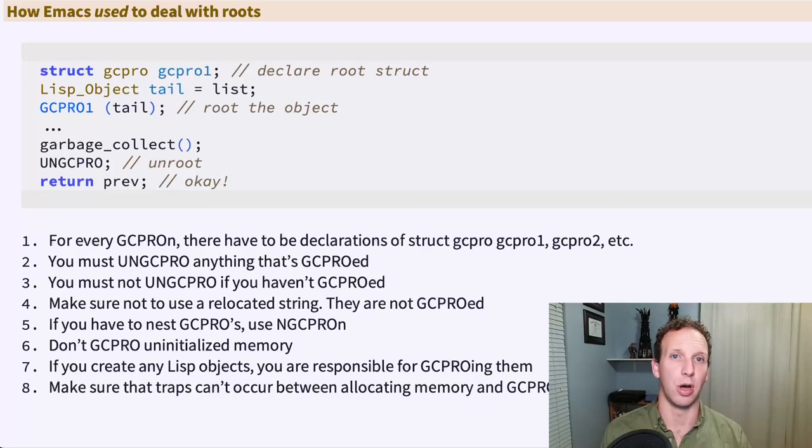And when you do get this wrong and something doesn't get rooted and it gets overwritten, it generally doesn't show up right where the problem is. It shows up way later when you actually try and access the value and the value is invalid. And you've got to track it back to where that thing did not get properly rooted. So it's a huge source of bugs and very hard to maintain.